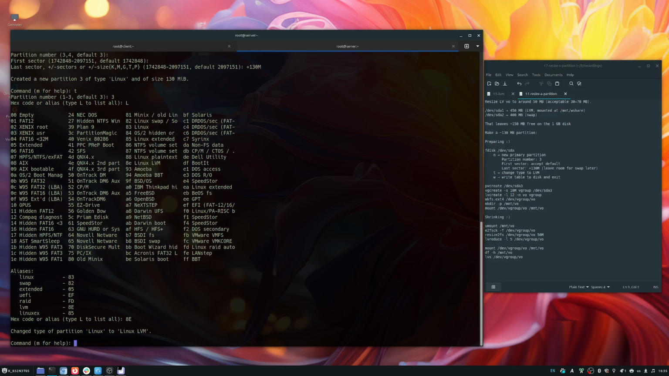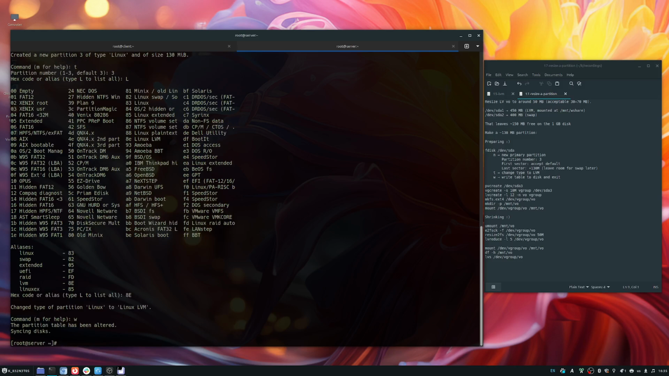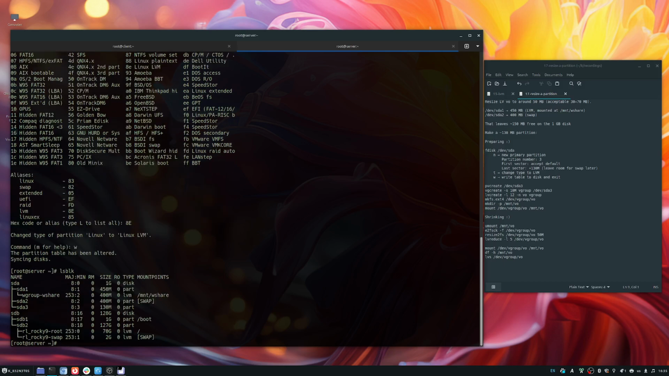And at the end, don't forget to write your stuff. So W, it's written, and it exits this interaction automatically after you write it. And we have already the partition. So if we do ls block, then we'll see the partition here as sda3, which is good, very good. 130 megabytes, so that's exactly fine. We have basically one that's 450 and one that is 400, and everything is good.